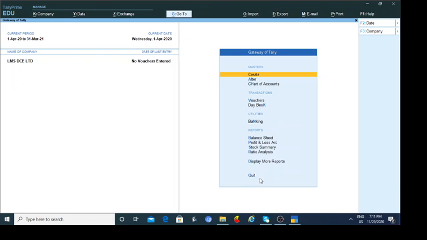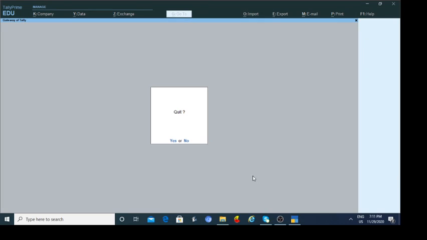Now I just want to exit this. So I'll click on quit. It is asking yes or no. If you want to continue with it, click on no or yes.